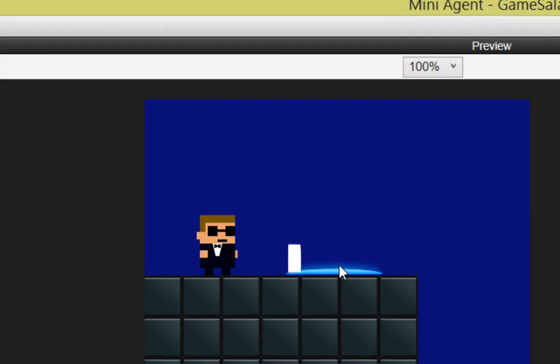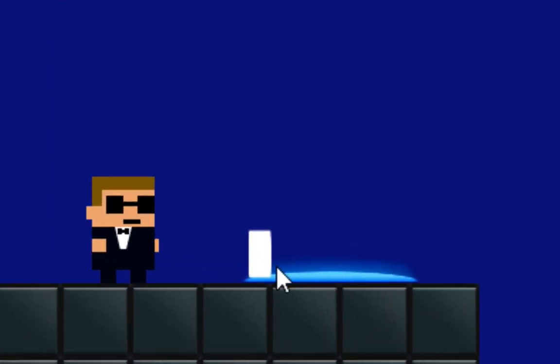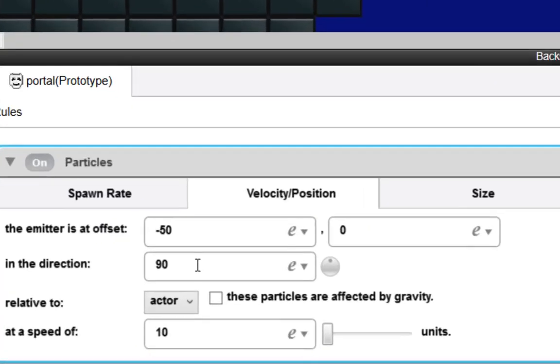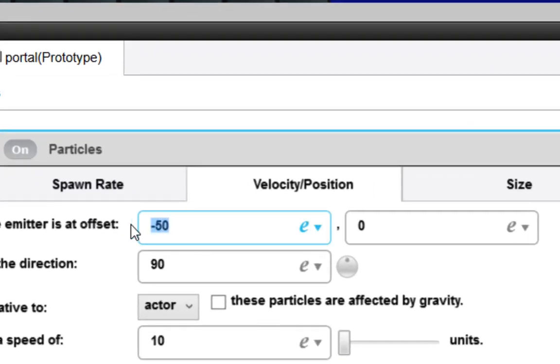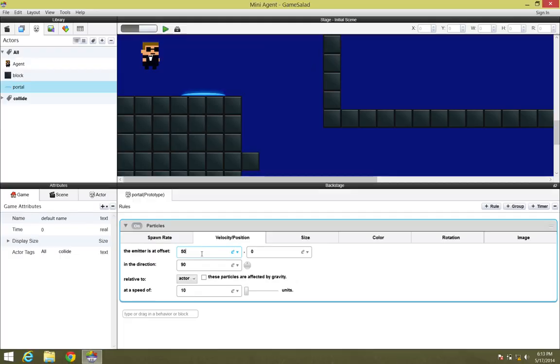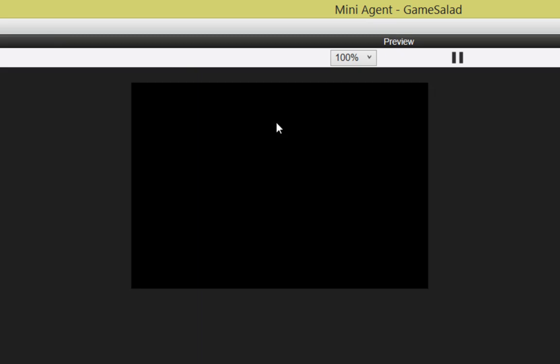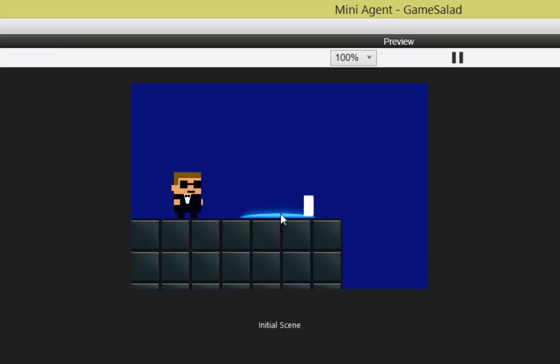So you can see now, instead of showing up in the center of my portal, my particles are all the way 50 pixels in the negative in X. So I'm sure you can guess what would happen if instead of negative 50, I just did a positive 50, so just 50. And then we previewed this. Now you can see my particle's start point has been pushed 50 pixels over to the right.